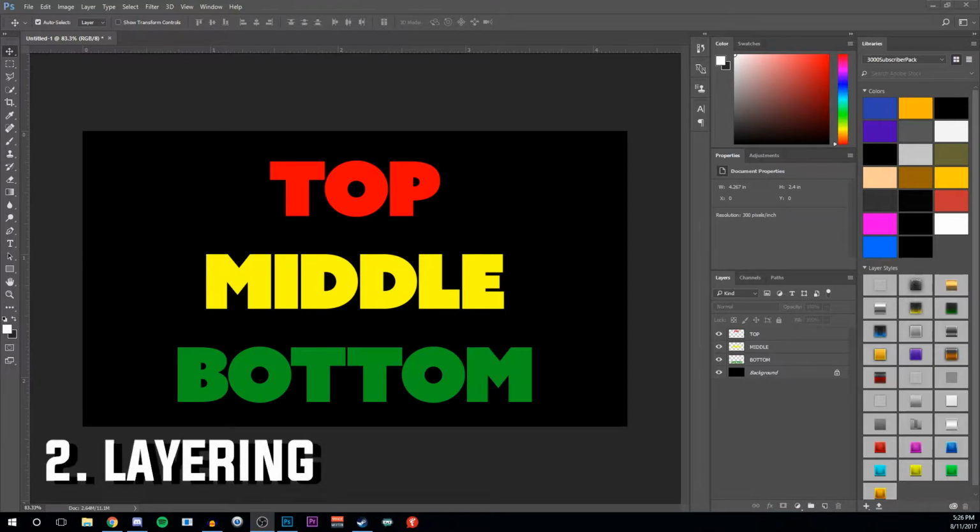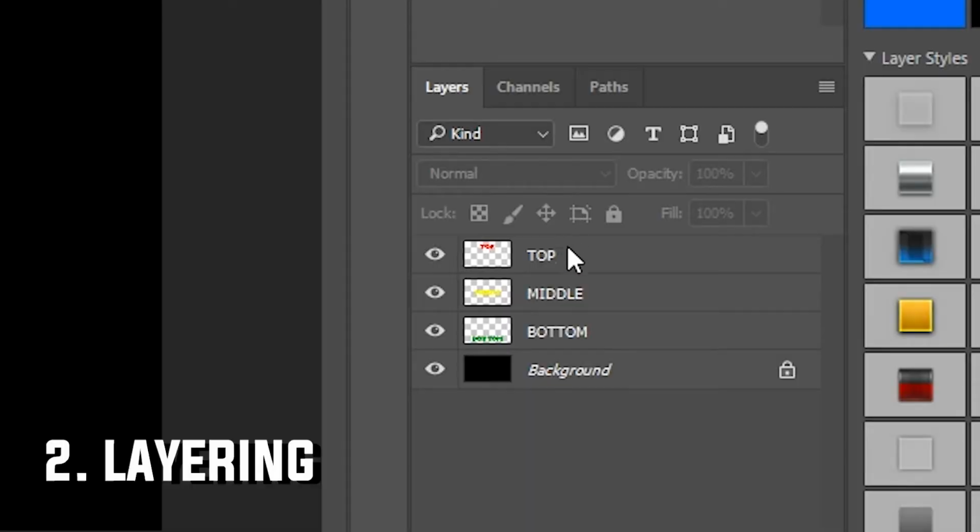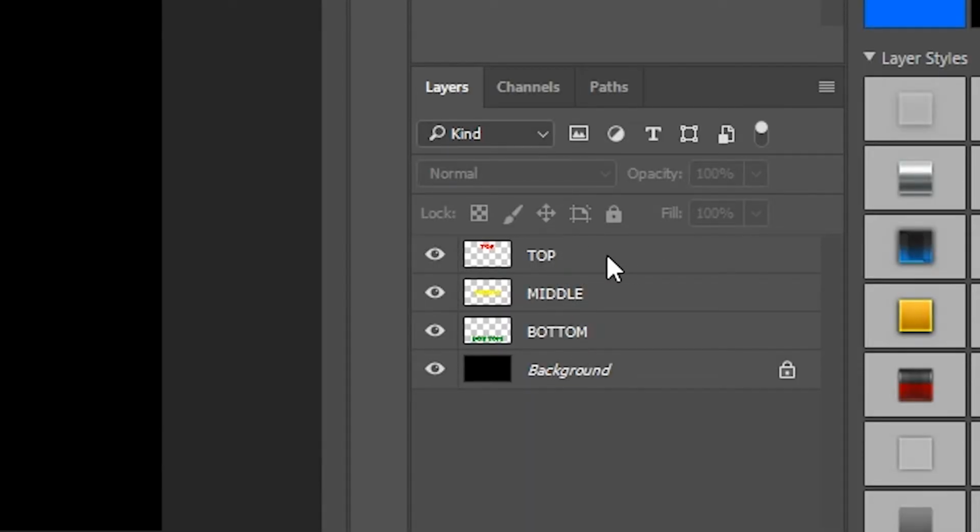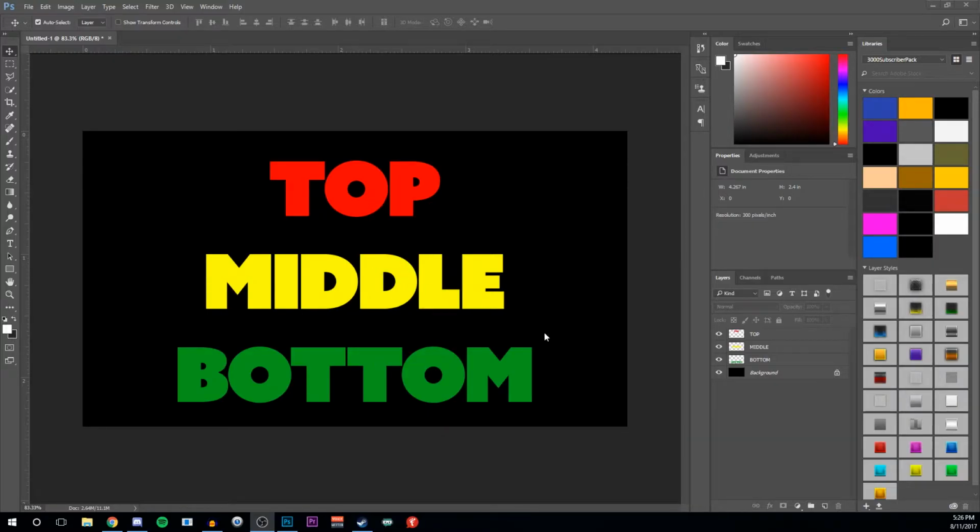Everything in Photoshop is based on layers. Over here in this side menu, you have the layers menu. The order that they appear in is the order that they stack, top to bottom. Top will be the most visible. So if all these words were stacked up on top of each other, the word top, which is the top layer, would appear first, and you would not see middle or bottom because they're all stacked up.